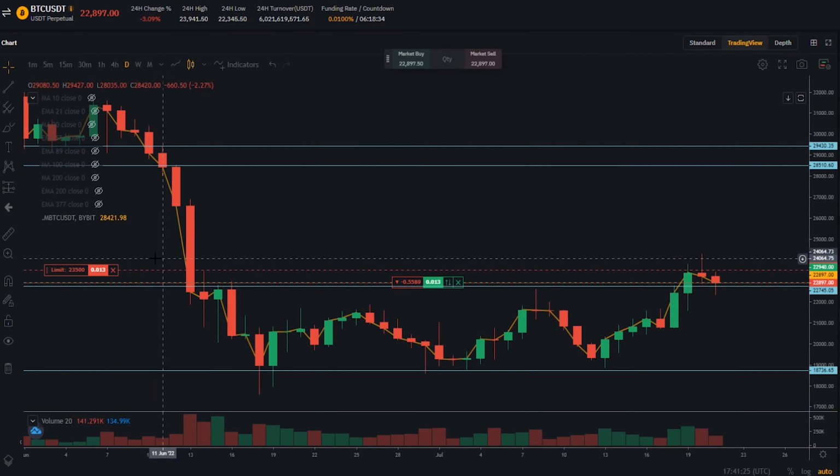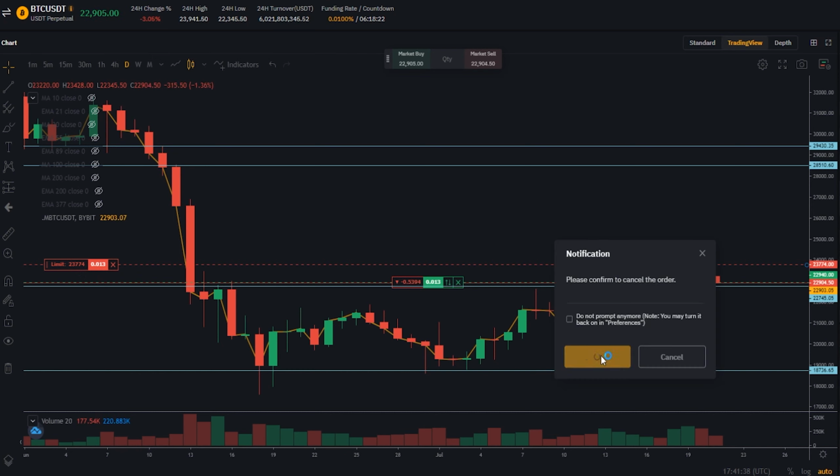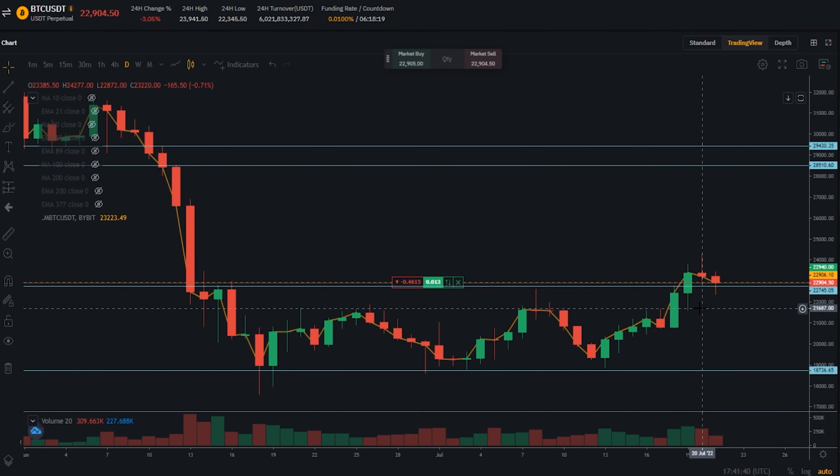Now you can see we've added that take profit in this little red box here. Again, if you want to amend it, you can grab the box. You could drag it up maybe to that wick there if you choose. And if you want to cancel it, you can just simply click this little X inside that red box, click on confirm, and now we've removed that.